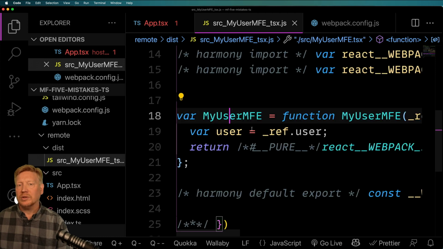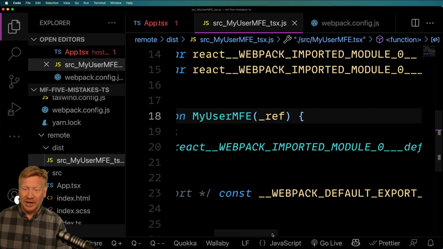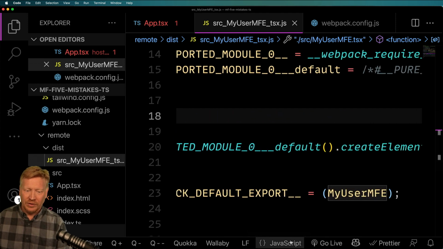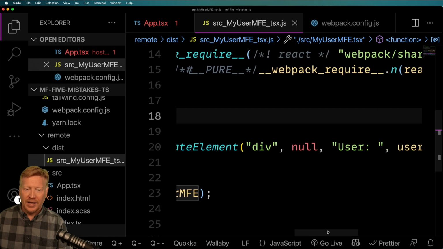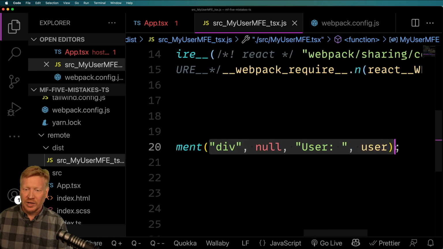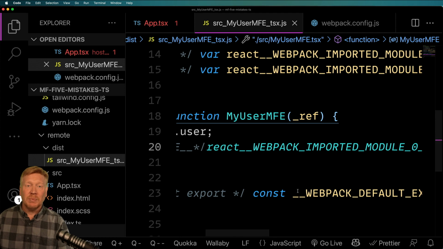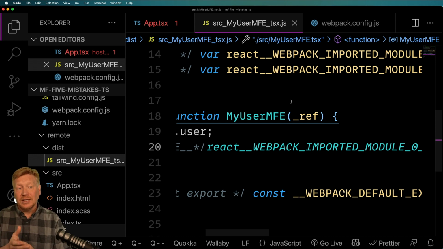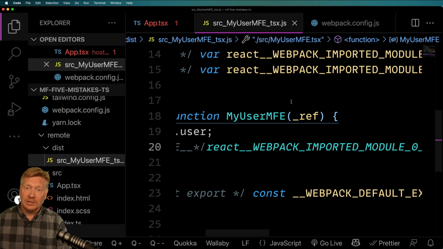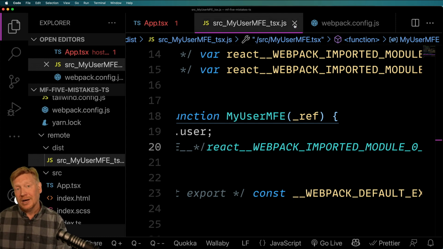And yeah, this time it looks like it should, but this is basic JavaScript, right? We got var MyUserMFE, and we got the import of the createElement from React. And then you can see us actually creating that React element. This is just basic JavaScript. There's no type annotation on this at all. So that's why you're not seeing any typing over on app.tsx. None of that is exported when it comes to federated modules. So how do we go and fix this?